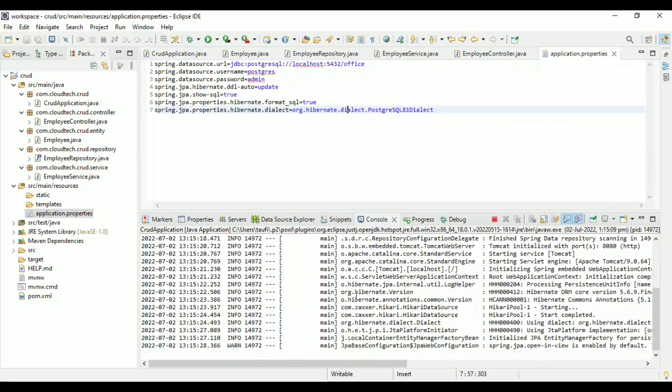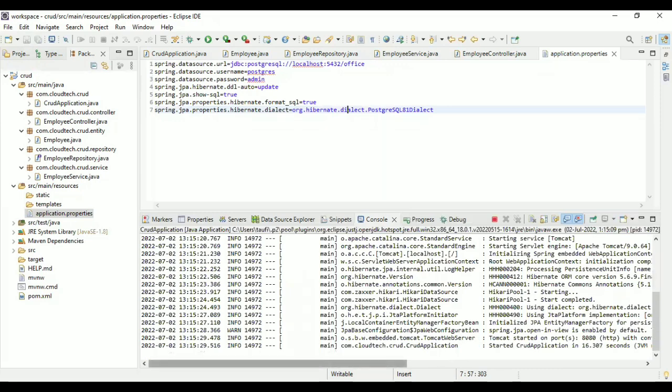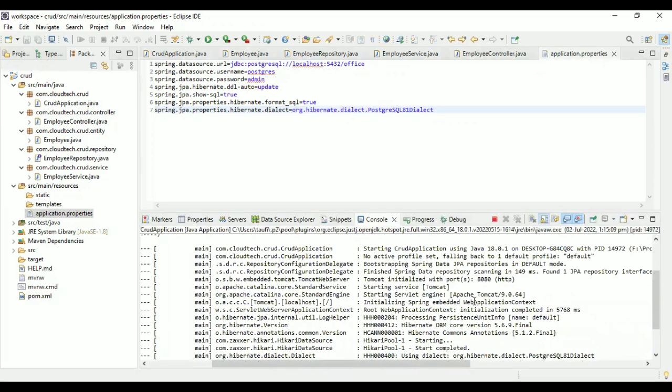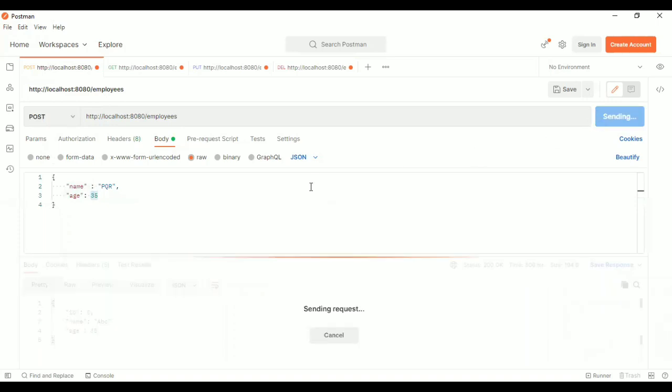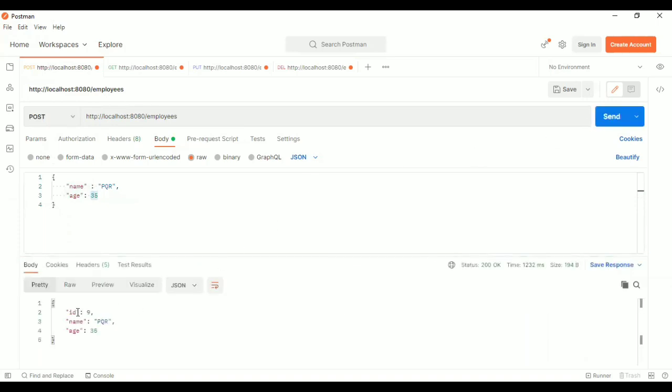All right. So now my application is started, and it is running on 8080 port. If you don't specify any port, by default it runs on your 8080 port. As you can see here, 8080. Now I'll try to create an entity. To create an entity, I'm going to give this name as PQR, and I'm going to give age as 35, and I'm going to post because we have written post mapping. So I'll just send this request, and as you can see, the employee got created with the ID 9, name as PQR, and age as 35.